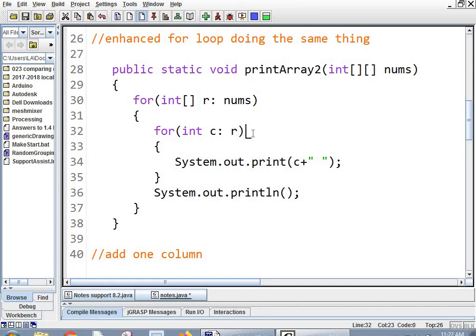And so, I don't know, C might be the wrong variable to have used here, because we're not just printing the column. I could have used N for number or something. But notice when you do an enhanced for loop, you don't have num[row][column]. You just have it in variables. So this is easier if you can understand it.